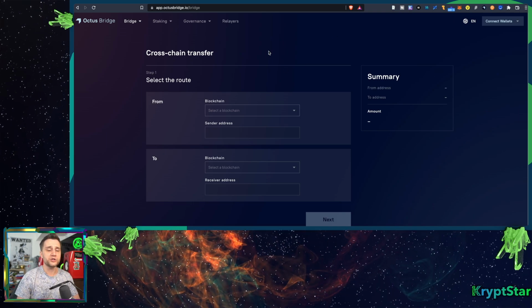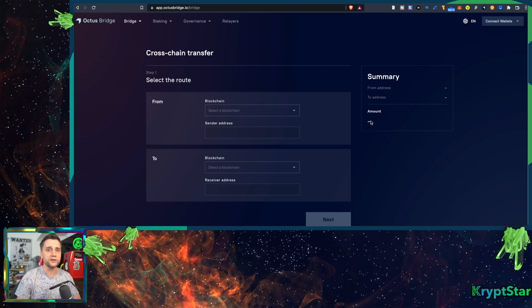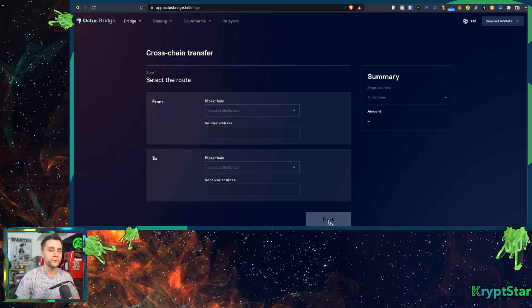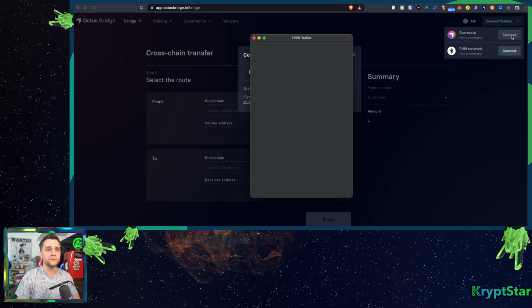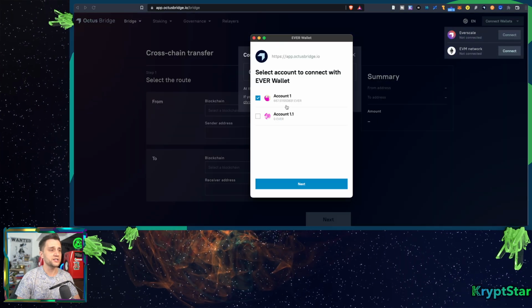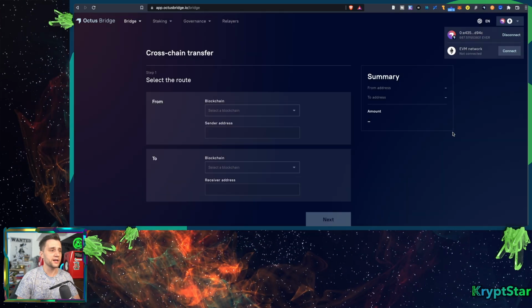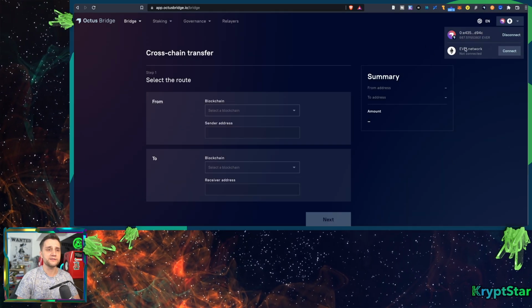It's very, very decentralized. They have real layer nodes that are all decentralized all around the world that confirm the transactions. Let's go ahead and connect to the EverScale wallet, which is just this button right here. And I'm going to connect to my account right there. Hit connect. And I'm connected very fast, very smooth.